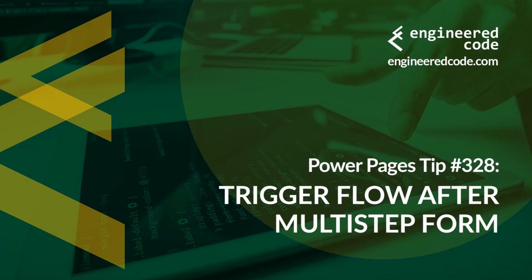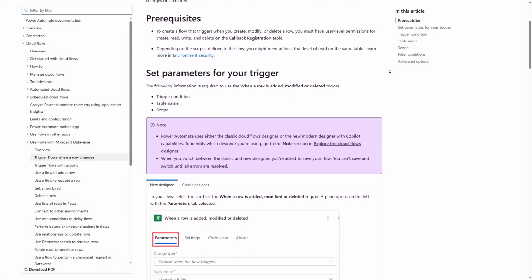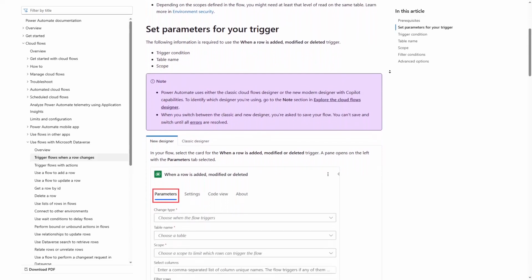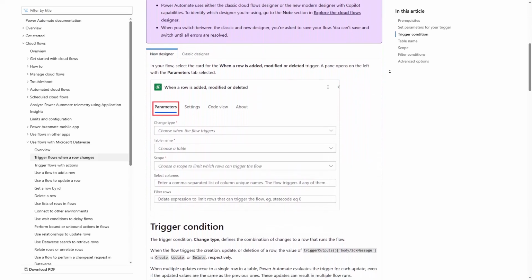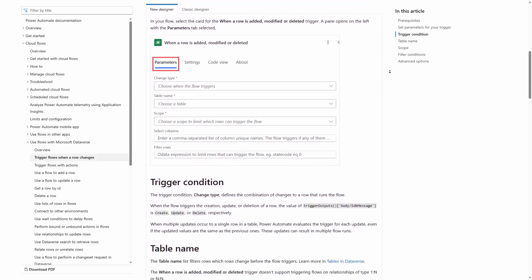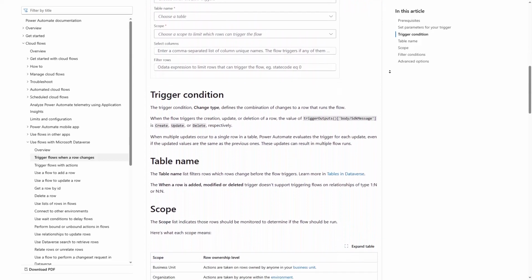Trigger flow after multi-step form. A common requirement is to run a Power Automate flow once a multi-step form has been completed. However, there is no specific feature to do something like that. In this tip, I look at how we typically achieve this on our projects.